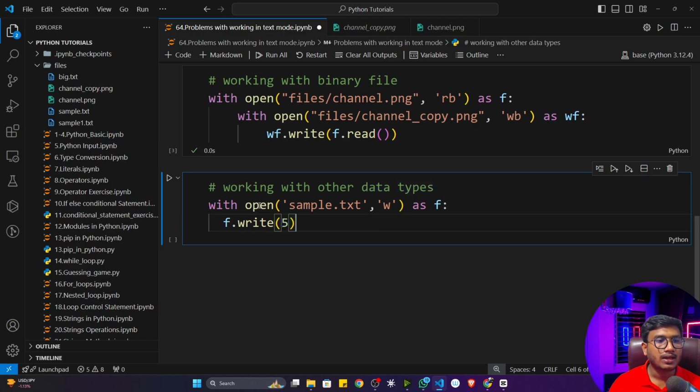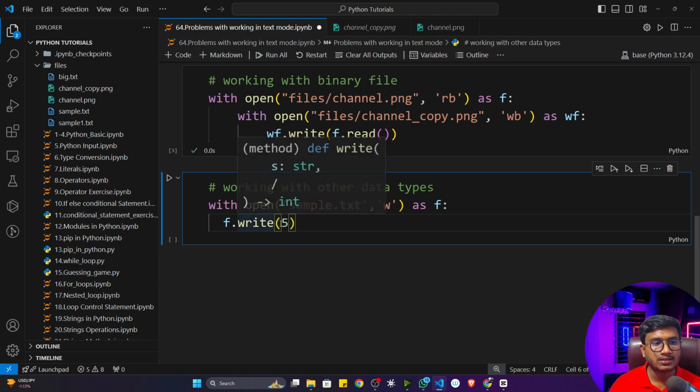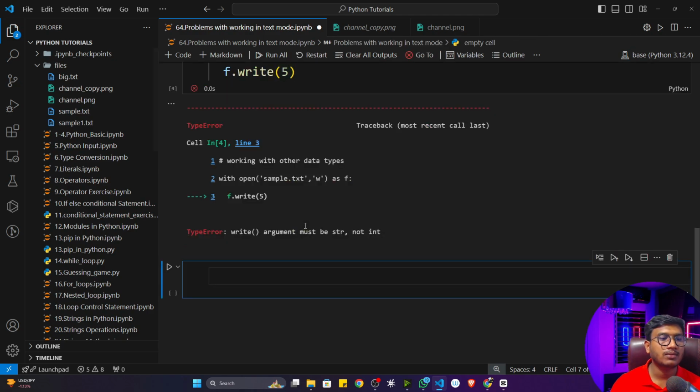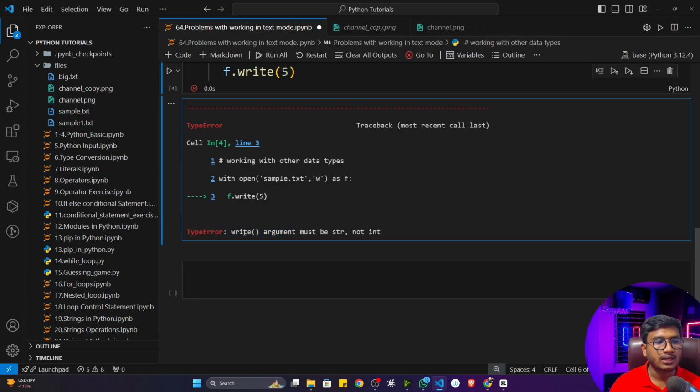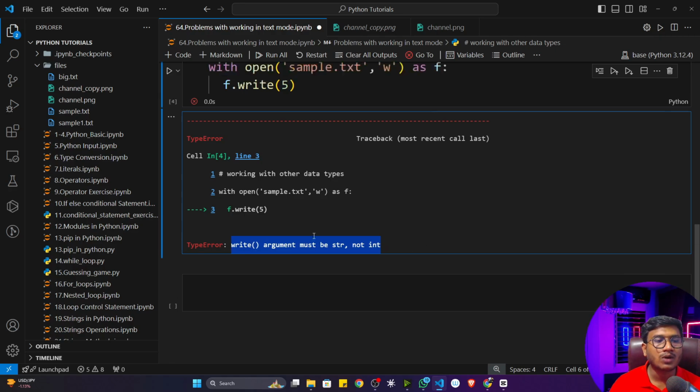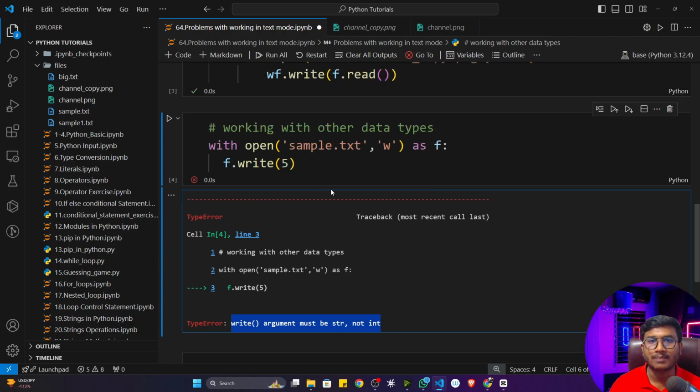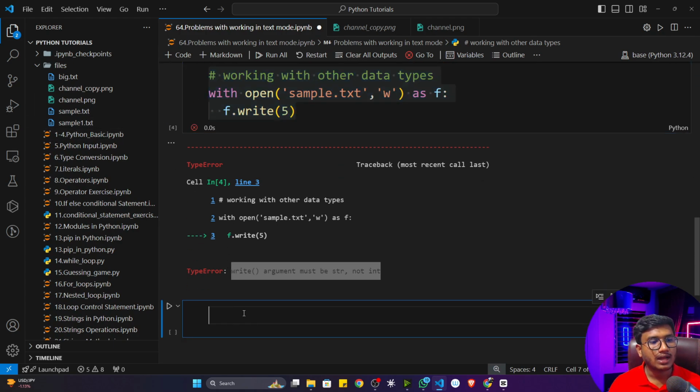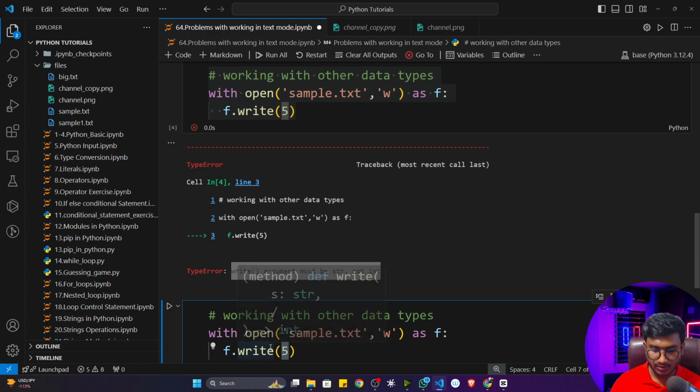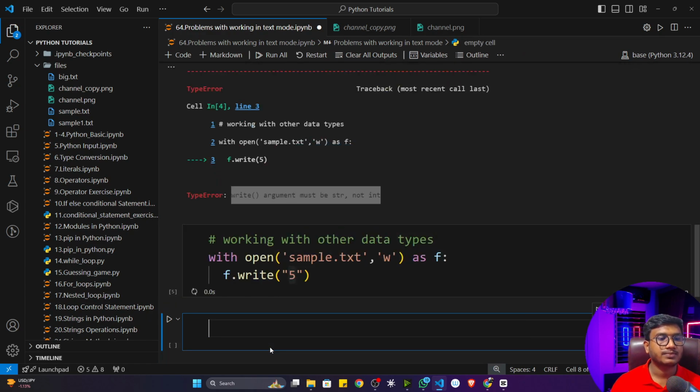So here you can see I have opened this sample.txt file in write mode, and inside that I'm just trying to write this integer 5. You can see 5 is the integer type. If I now execute the program, it will throw you an error. It is telling you write arguments must be a string, not an integer. That means you can't pass any other type of data except string. Now if I want to pass it, I'll simply convert this 5 to a string. Now see, it will work fine.